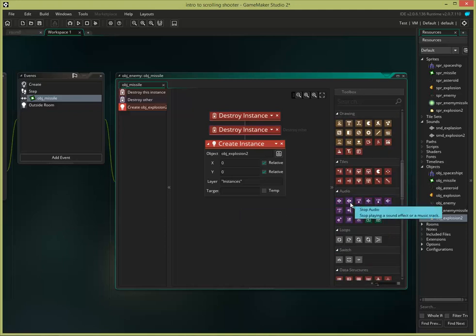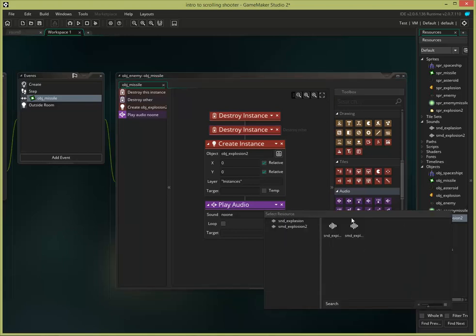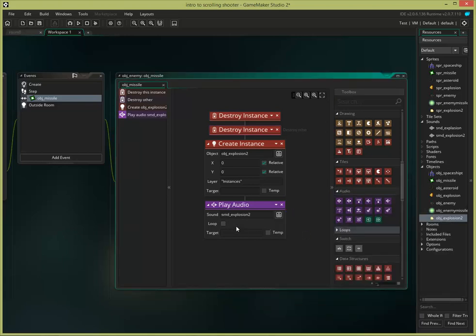We also want a sound, so we need to add a sound. So let's get our audio. Well, we want to play an audio, not stop one. And we want this sound explosion 2. We also want to set an alarm, because the alarm is going to count down for us and stop the explosion video. Otherwise, it's going to keep going, which would be a pain.